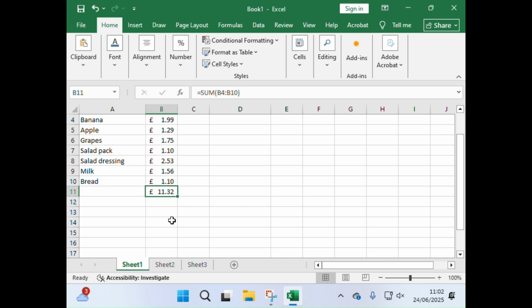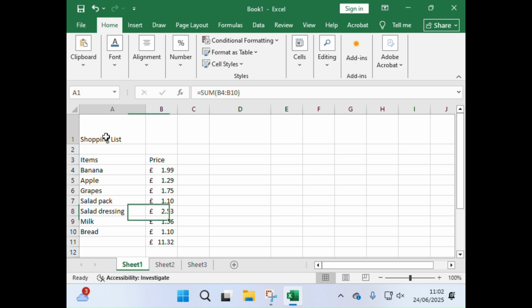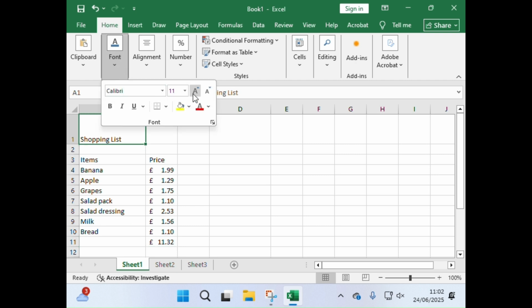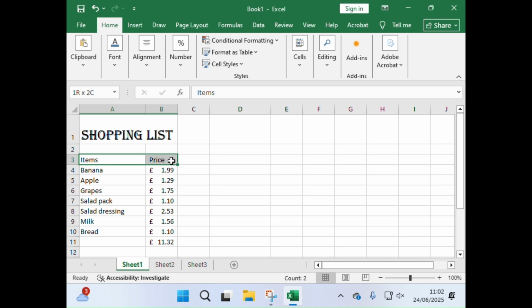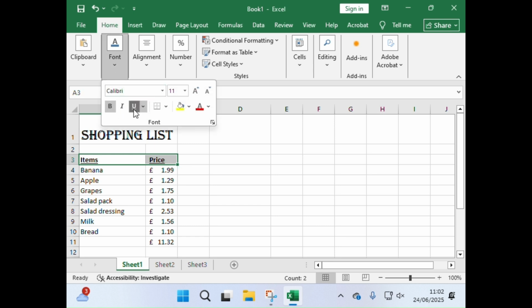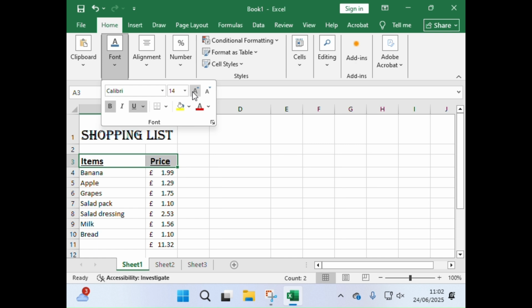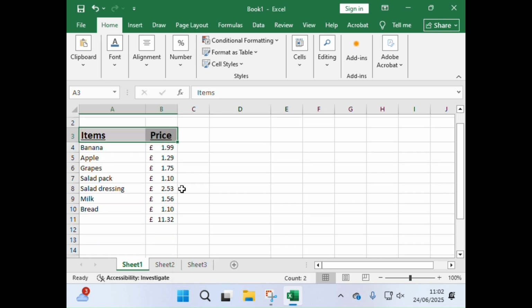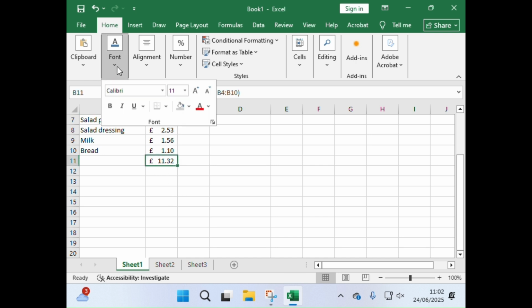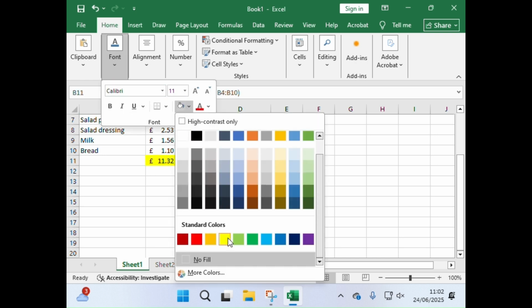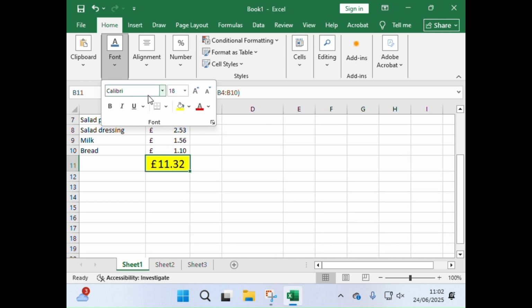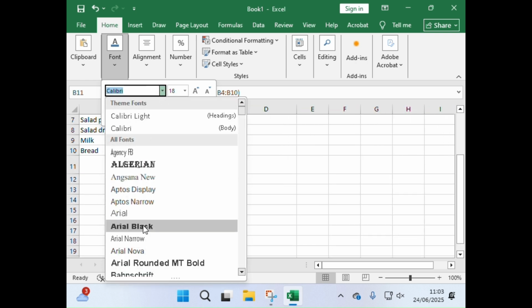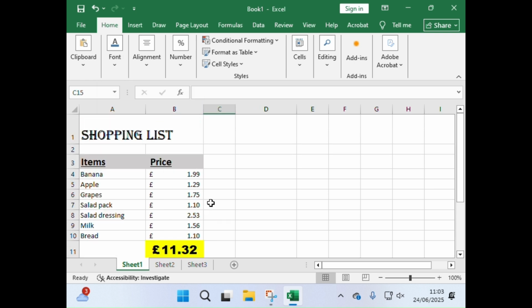So okay, let me make it big. Now I can worry about the formatting. I click on that cell here, go to formatting. I'm just clicking shopping list, and then maybe I'm going to make it Algerian. The item and price, I'm just going to make it bold and underlined, and maybe a little bit bigger font. And maybe I can add a color as gray, something like that. And I come down to this answer here. I'm just going to select the color as yellow, make the text bigger, and for the font, I'm just going to choose Arial Black. Okay, so that's neat, that's more than enough.